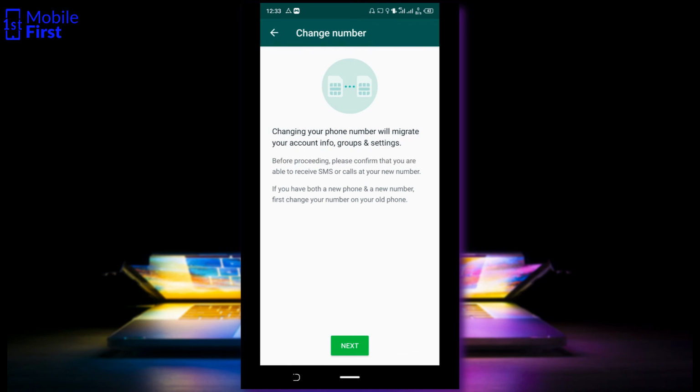Change number. Now, how this works is in a case where you got a new SIM, you want to insert it in the current phone you are using without having to reinstall WhatsApp. Because definitely if you want to move your WhatsApp from one phone number to another, you will have to either uninstall and reinstall WhatsApp. But this option allows you to switch the WhatsApp account without having to uninstall and reinstall WhatsApp.